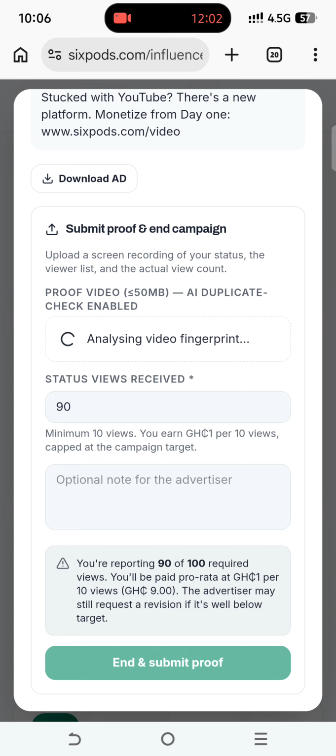The system is going to verify the video to make sure that it's not duplicated. Once the video is uploaded, I've entered the number of views that I've received. Remember, if you enter 90, you must make sure that the WhatsApp status proof video that you screen recorded also shows 90 views. You scroll up and down, let them see the people that have viewed in just a few seconds of video. Show the caption, show the flyer, and then you upload the video.